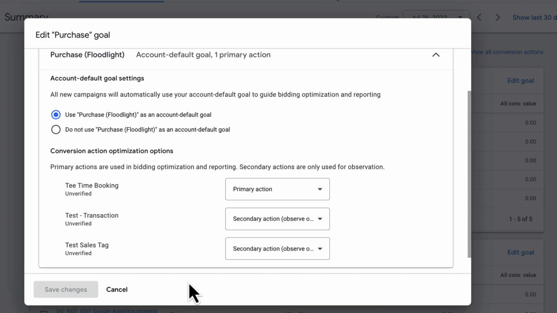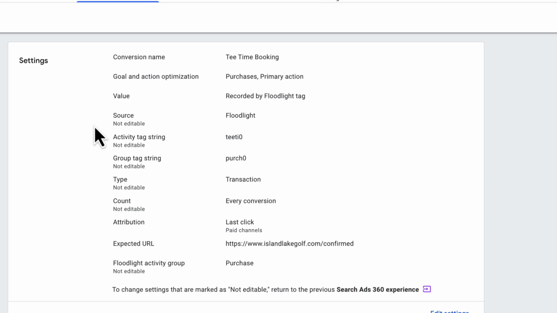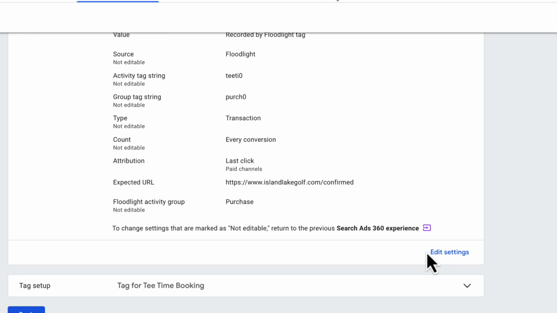I can also change the primary-secondary status for each conversion action within this goal by opening the drop-down menu next to each action and selecting the relevant status, primary or secondary. Now let's take a look at how we can configure settings for individual conversion actions. Start by clicking the name of a conversion action to open the action's settings. Then, on the Settings page, scroll down and click Edit Settings.